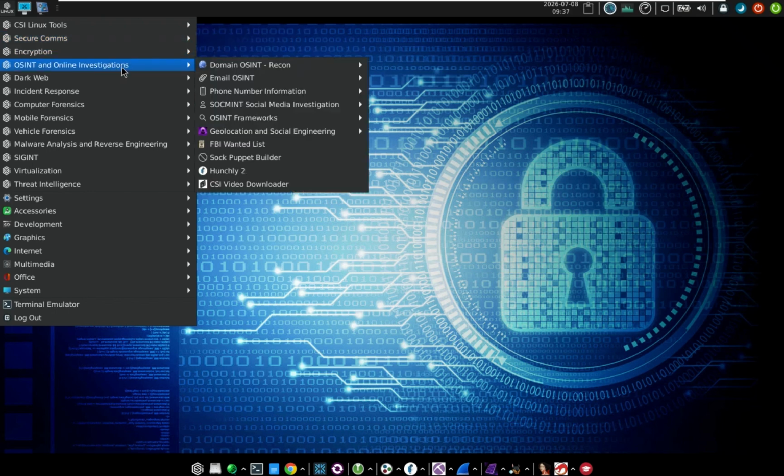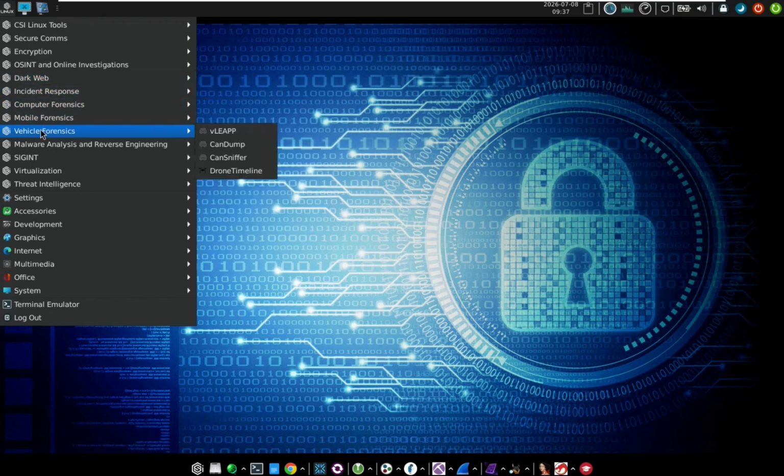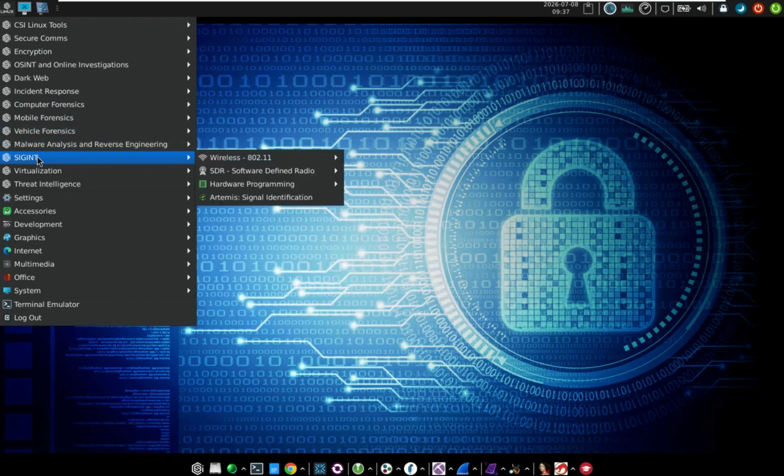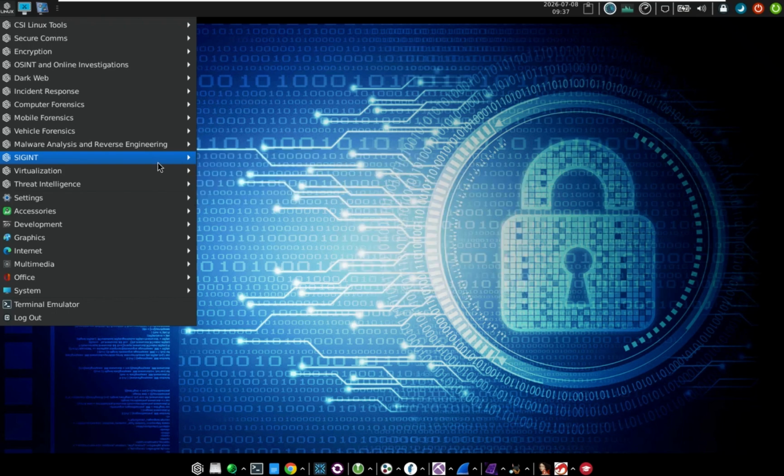Encryption, OSINT and online investigation, dark web. This is especially for dark web investigation. If you are a government investigator, you can find some information from the dark web. We will explore this more and go into the details of the dark web. OSINT investigation, computer forensics, mobile forensics, vehicle forensics. This is my favorite segment: wireless, SDR, software defined radio, or signals.